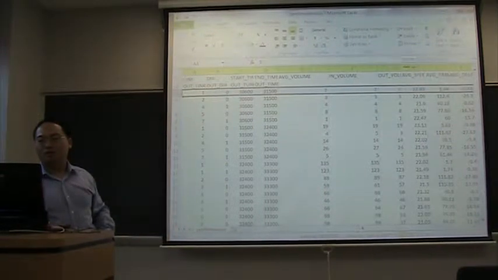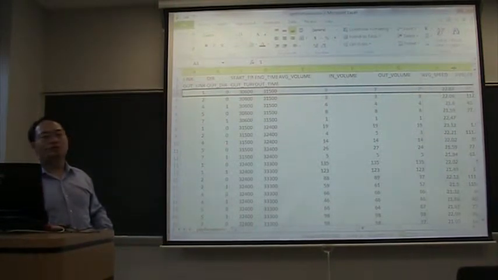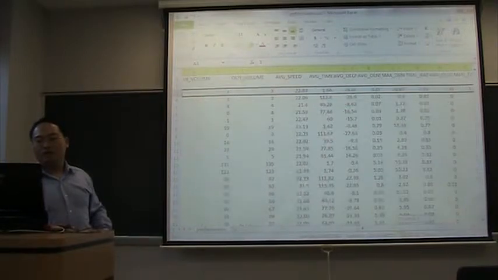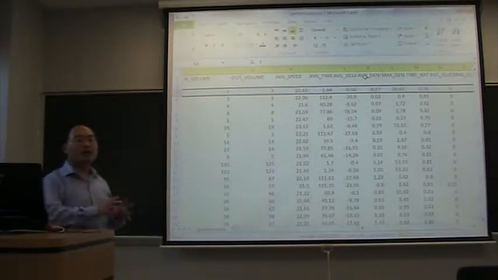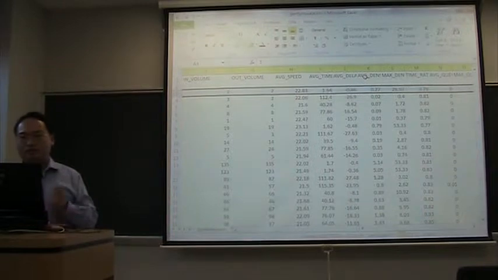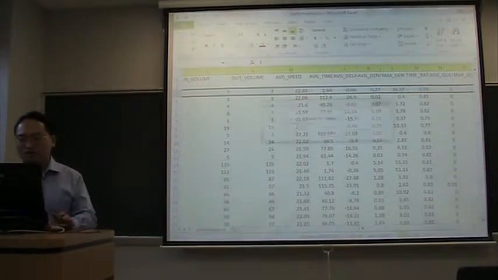Incoming volume, outgoing volume, average speed. And these things are useful when we analyze the network. Okay? So we have two outputs.